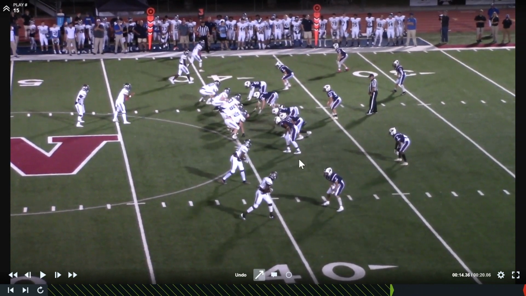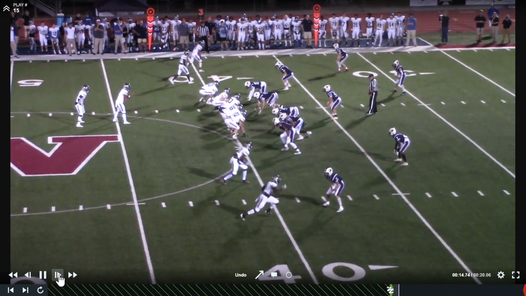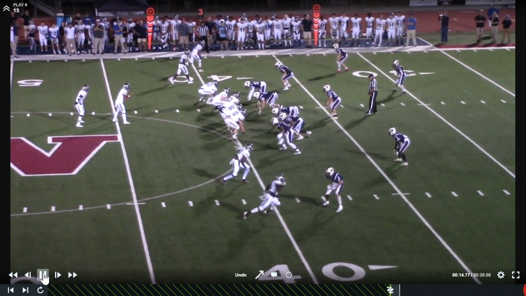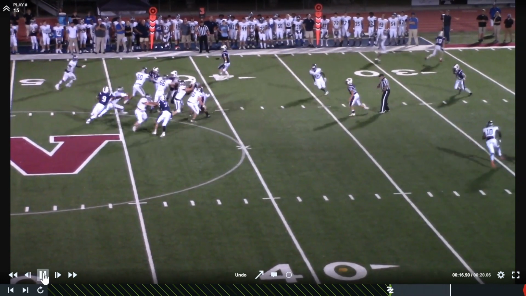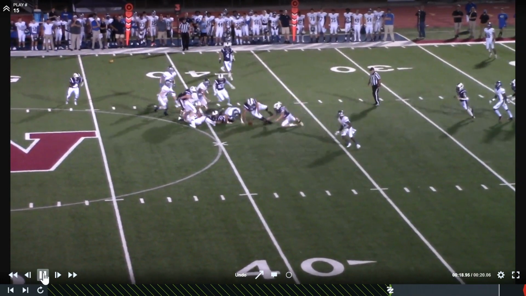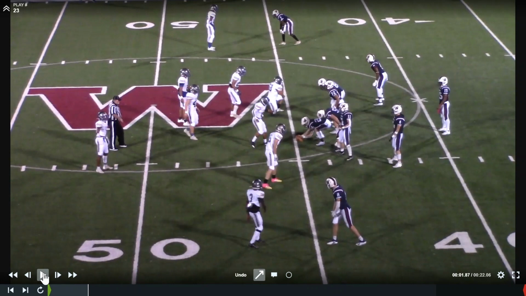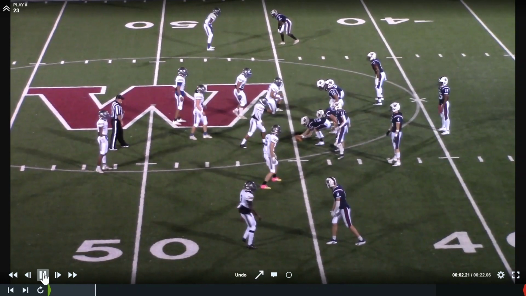Was this guy set? Did he false start? Yep. He went before the snap. Yep. Should be a false start. Missed that. There's a fumble here, and they recovered. But again, false start.